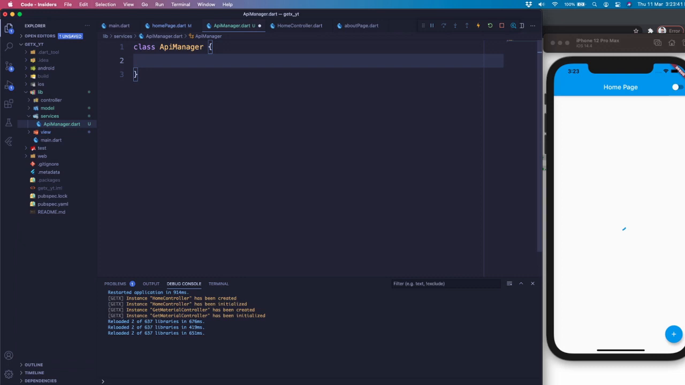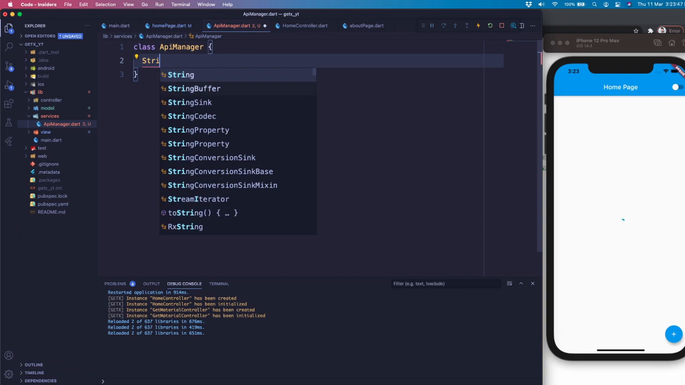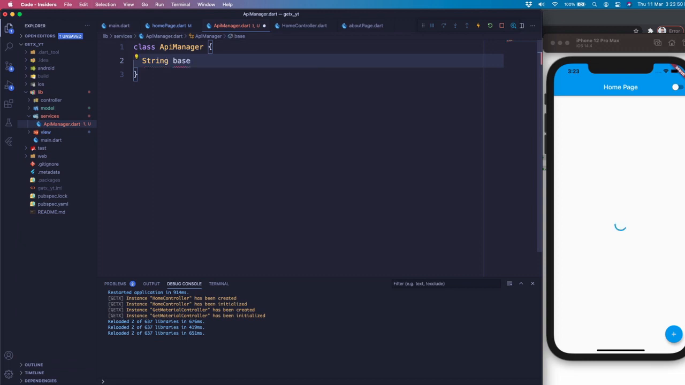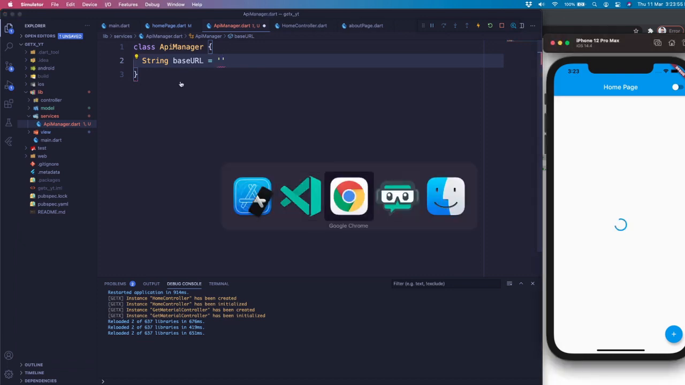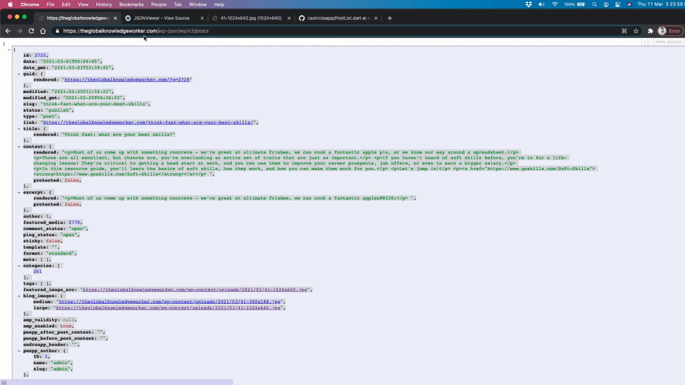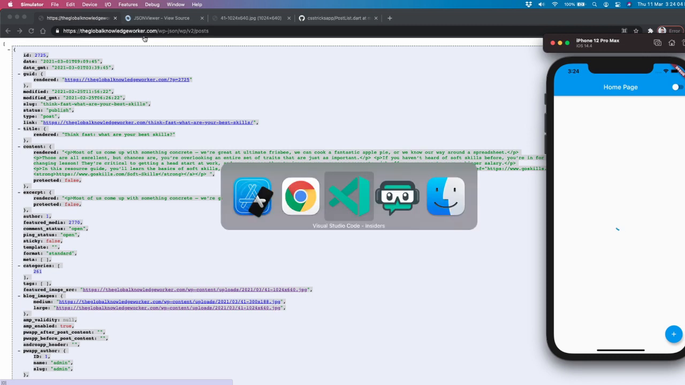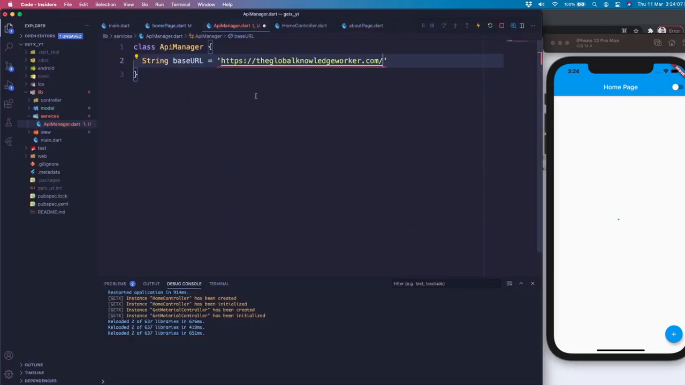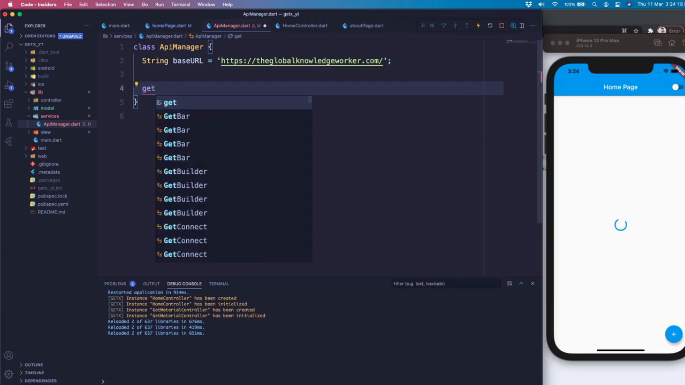And in this class, first of all, let's create our base URL. So I'll create a string which holds a base URL, because we might need that base URL in future. The website we are currently using is this website, so I'll copy this base URL and paste it over here. So this is the base URL. Once the base URL is there, now we will create a function. Let's say the function name is get blog post.